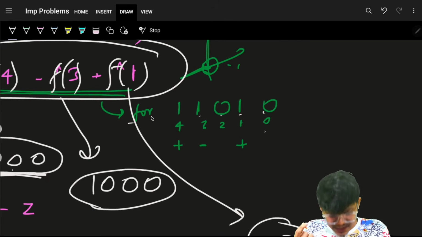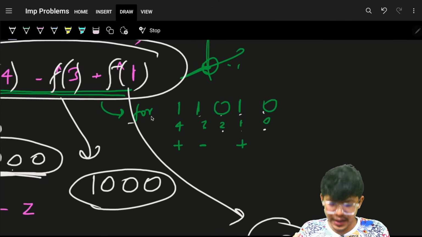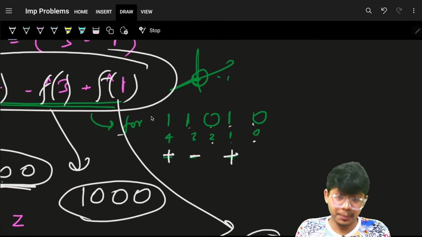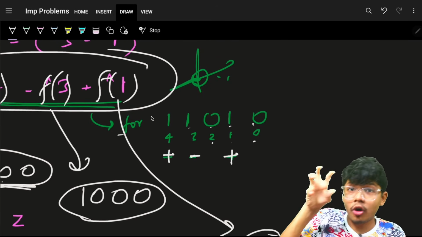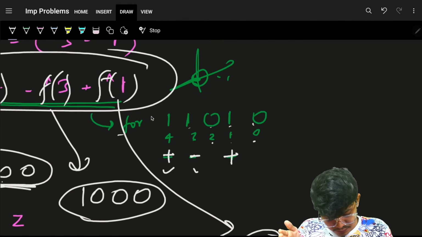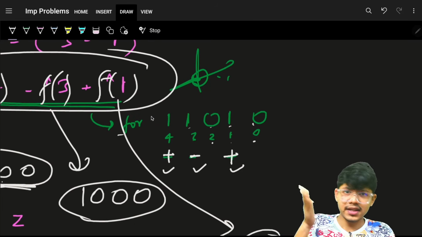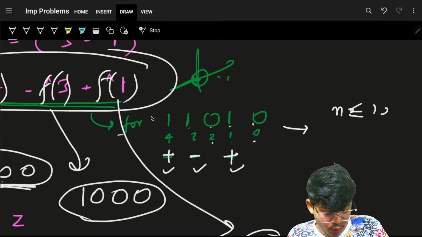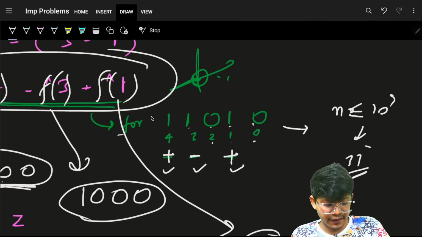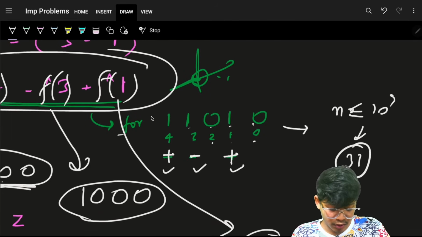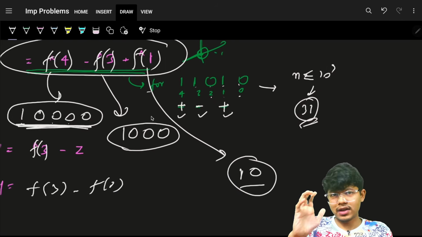You will see the first, second, third, fourth bit. For the first bit I am doing a plus sign, for the next a minus, for the next a plus. Simply keep on alternating your bits, plus for the first bit, minus for the next, plus for the next, and keep on going. And you know that n is less than or equal to 1e9, which is nothing but 31 bits in total. So thus you can simply find your answer.